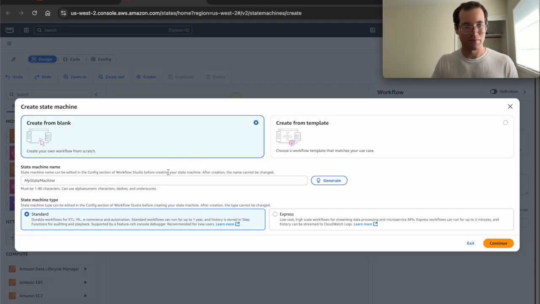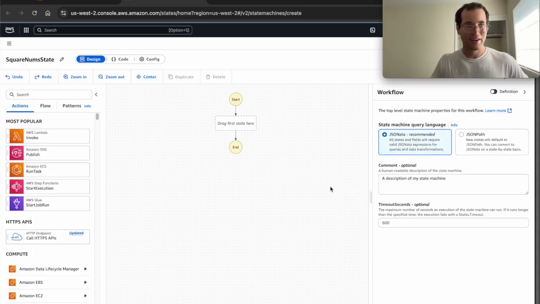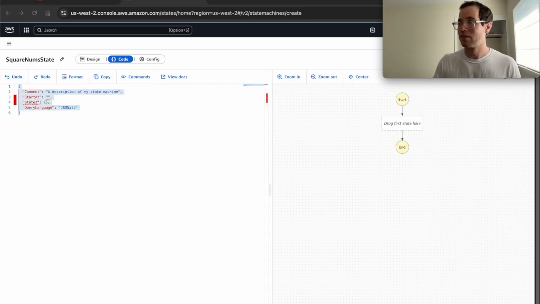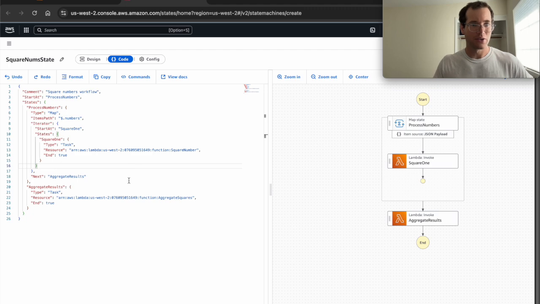We're going to create this from nothing. I'm going to call this square nums state machine or whatever you want. It's just going to be standard, and you're going to click continue. Now I'm going to write this in JSON. Okay, so this is my state machine JSON.